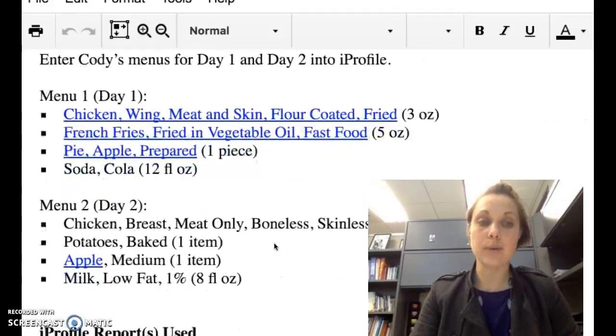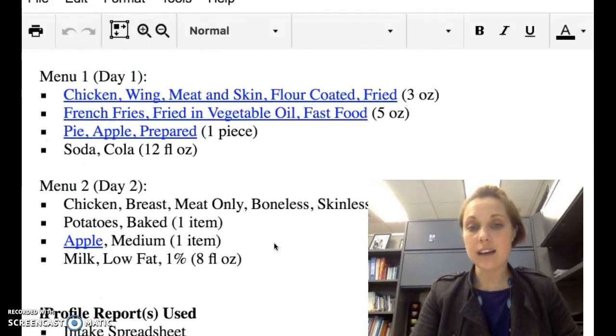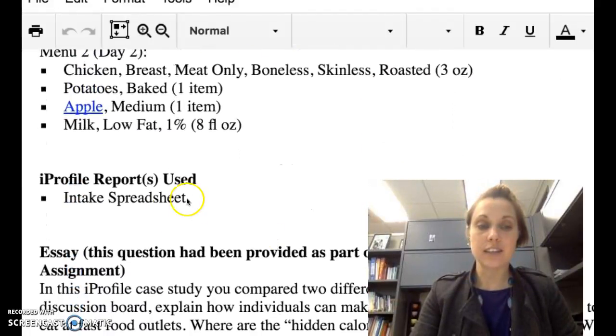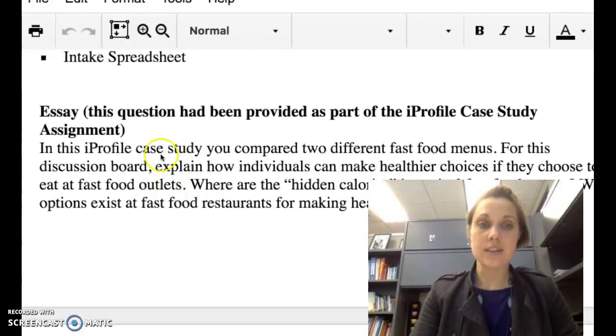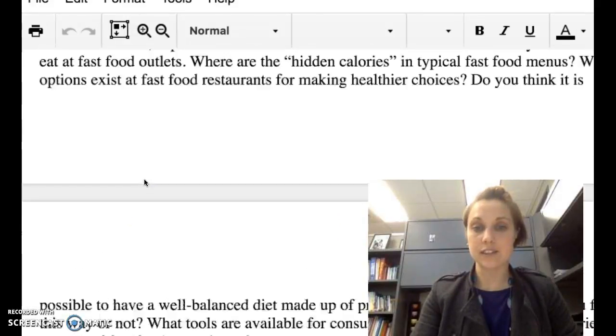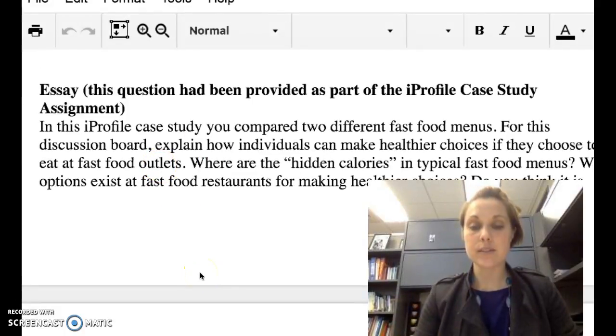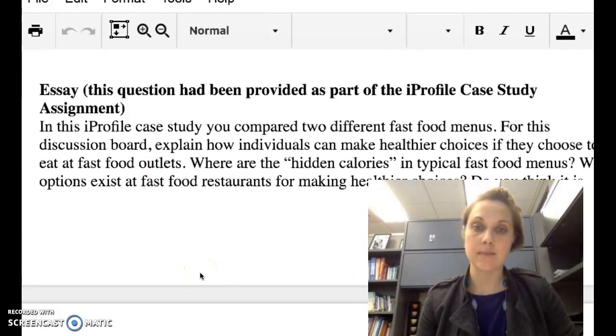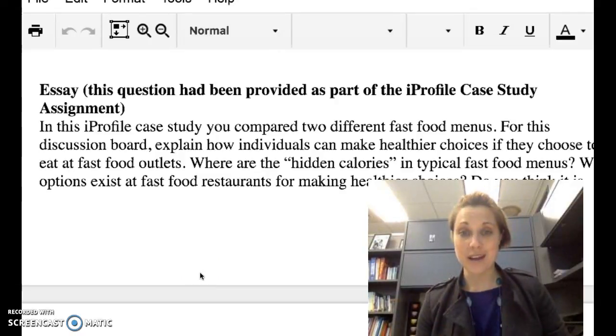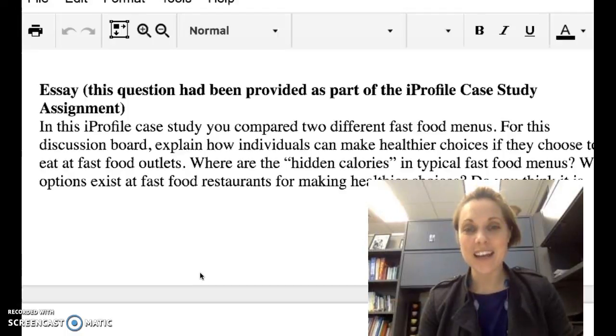You're going to log in a profile for Cody on iProfile. You're going to look at the intake spreadsheet and you are going to be answering some questions. You don't have to upload these questions anywhere. They're going to be included in the iProfile assignment that you can find right on Wiley Plus. So just make sure you are able to navigate that and figure that out, and let me know if you have any questions.